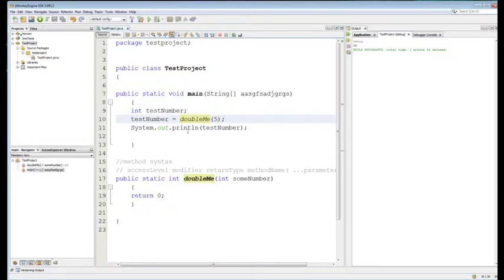But this is a pretty useless method, because it always does the same thing. We're going to make it do something interesting. I called it double me. I could have called it anything, but let's make it do what it's called. We're going to return some number times 2. Now in Java, times is this little star symbol, not the letter x. Some number x2 would actually be a variable name. So we're going to do some number times 2. You don't need the spaces, but I like them.